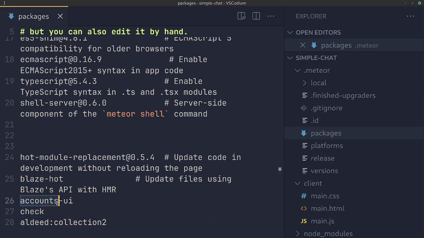Accounts UI is responsible for granting us a few basic authentication related UI components, which are going to be useful. Next up, we have check. It allows us to compare and validate certain values with an expected type. Lastly, aldeed:collection2. It allows us to attach schemas to MongoDB collections to ensure uniformity and integrity of our data.